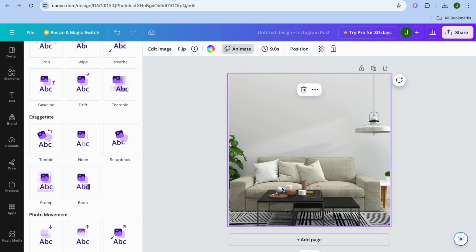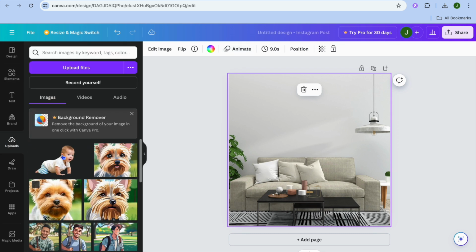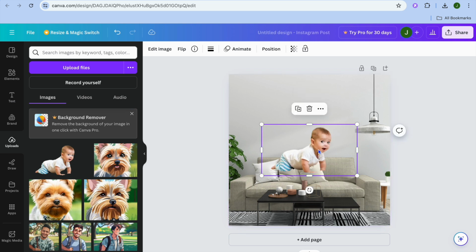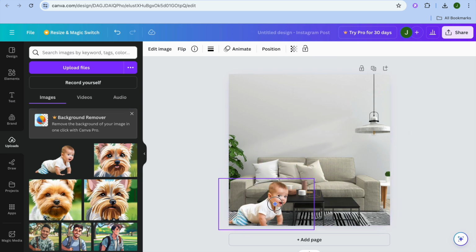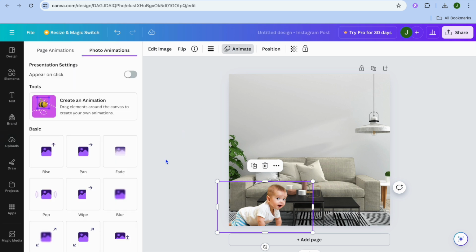Now I'm going to be adding a photo that I'm going to be animating. So I'll go over to the left hand menu option, tap on uploads, and I'm going to select this image of this cute baby right here. And I'm going to be adding the baby creeping right here. Then I'm going to be animating the baby. So you'll select the photo that you'd like to animate. Then you're going to tap on animate from the top navigation bar.